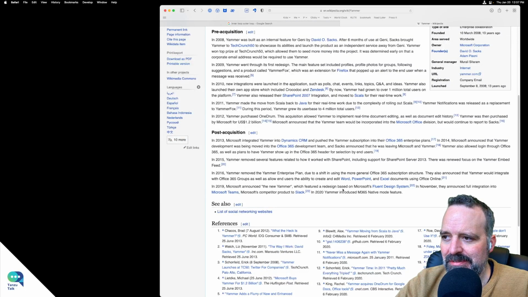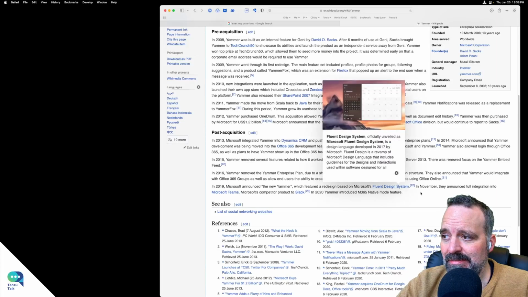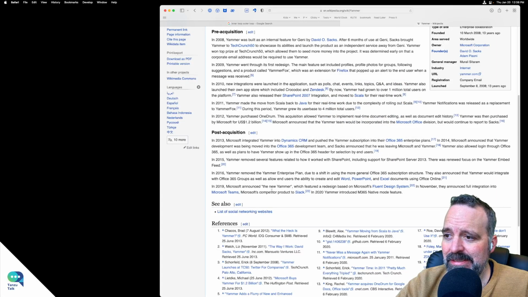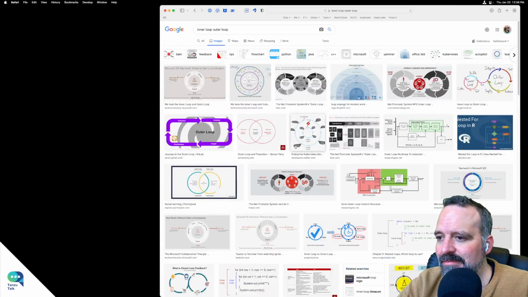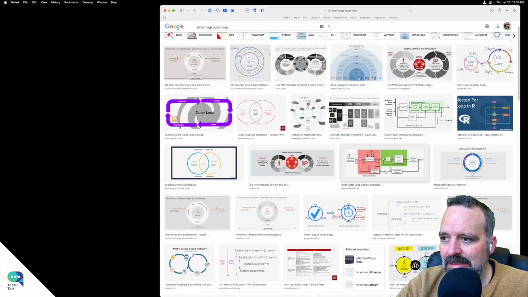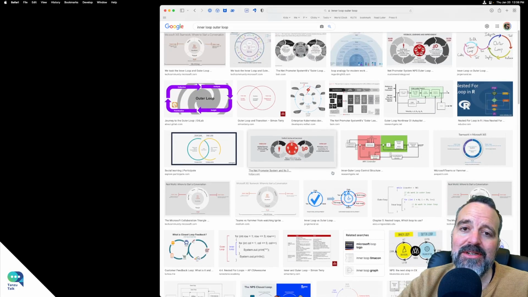The new Yammer, which featured a redesigned basic Fluent design system. That sounds nice. They announced full integration in Teams. Okay. All right. Yeah, way back when it was going to be like the Twitter of the enterprise. There was a lot of activity streams and things like that.